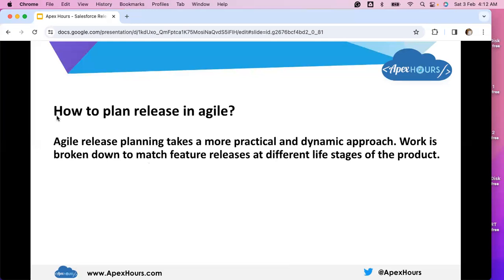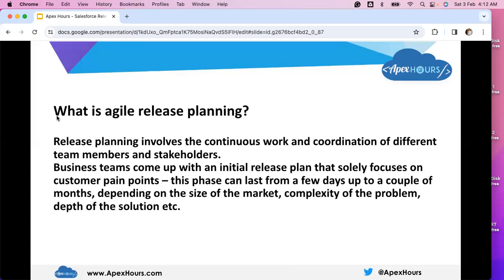Now, how do we plan a release in Agile? Agile release planning takes a more practical and dynamic approach. Work is broken down to match feature releases as different life stages of the project. So, what is Agile release planning? Release planning involves continuous work and coordination with different team members and stakeholders.